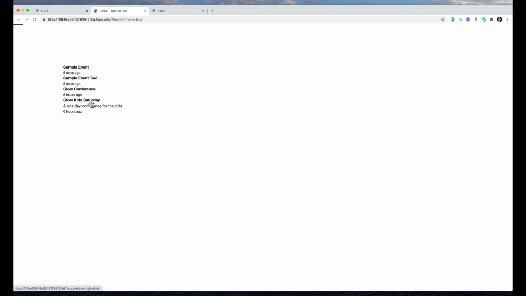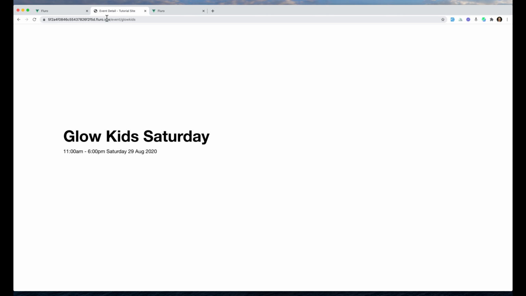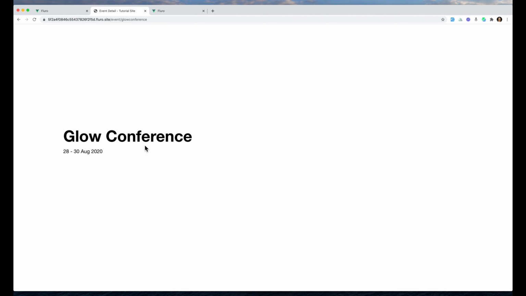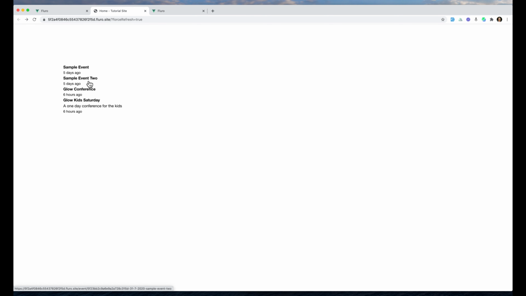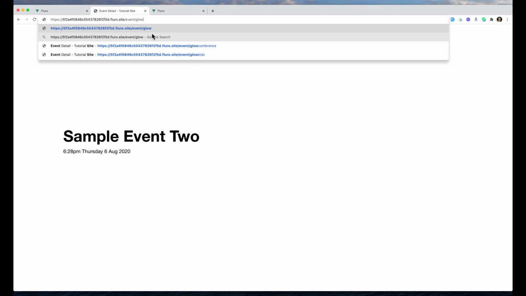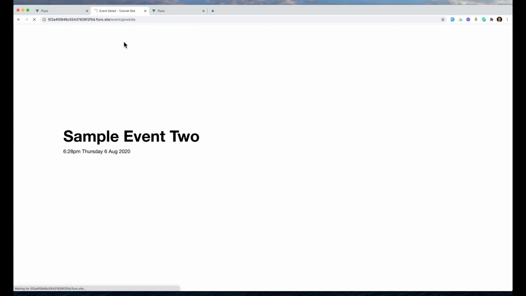And if I click Glow Kids Saturday, it'll actually take me to my website /event Glow Kids, and it'll load that content. I can click back, and I can click Glow Conference, and then it'll load the Glow Conference. I can click back. I can click Sample Event 2, and it'll load Sample Event 2. And you'll see that as these URLs change, just like this, it loads the content in the background and then actually spits out the details, the actual information.